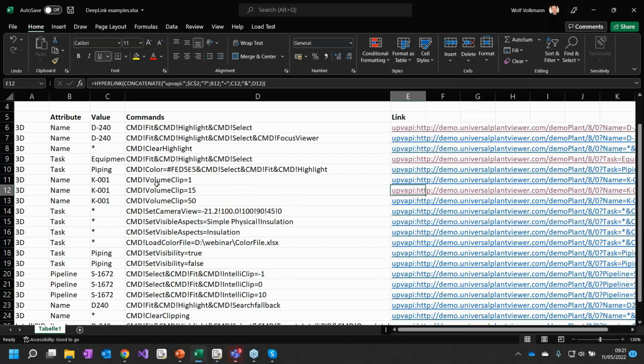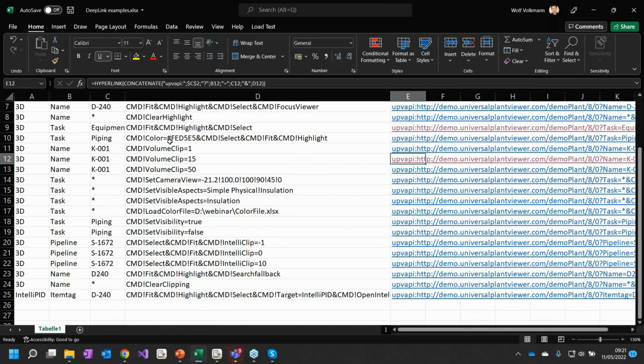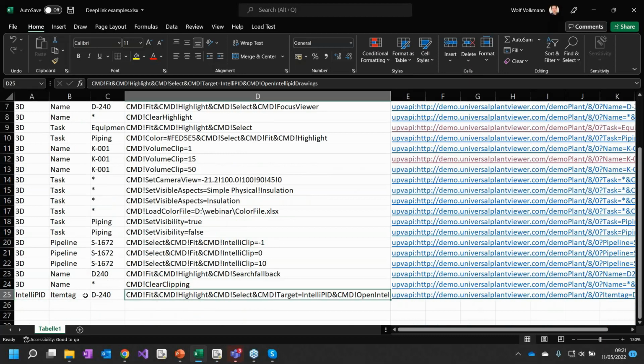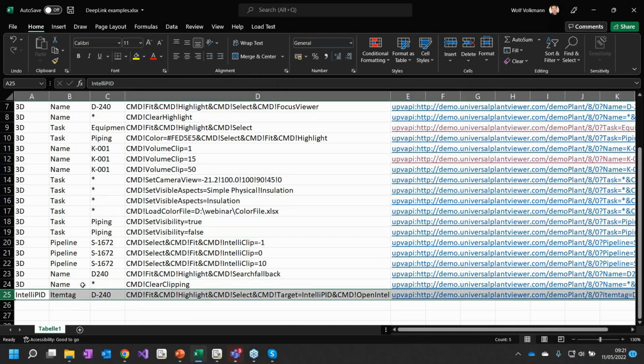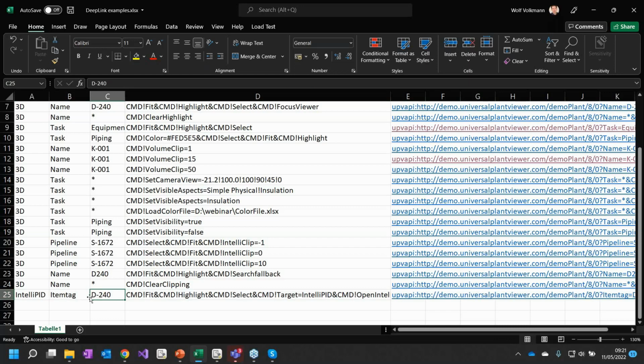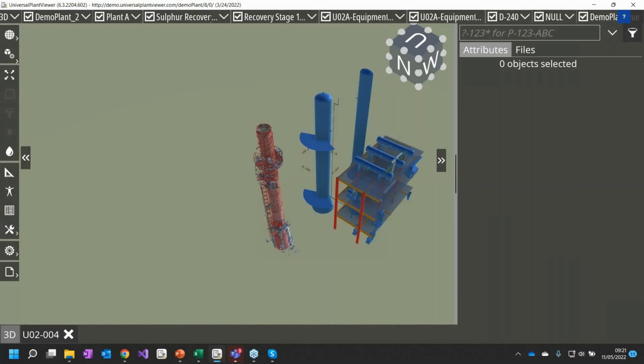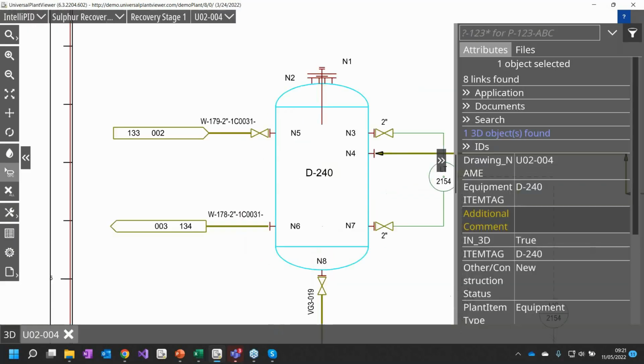And again, this works also for many other things, and it works for IntelliPID. So down here we have the example that we saw on the slide, which will search for the item tag D-240, will open the drawings and so on. So I will click on that one, and you will see what will happen. Universal Plant Viewer will bring me to the item in the PID.